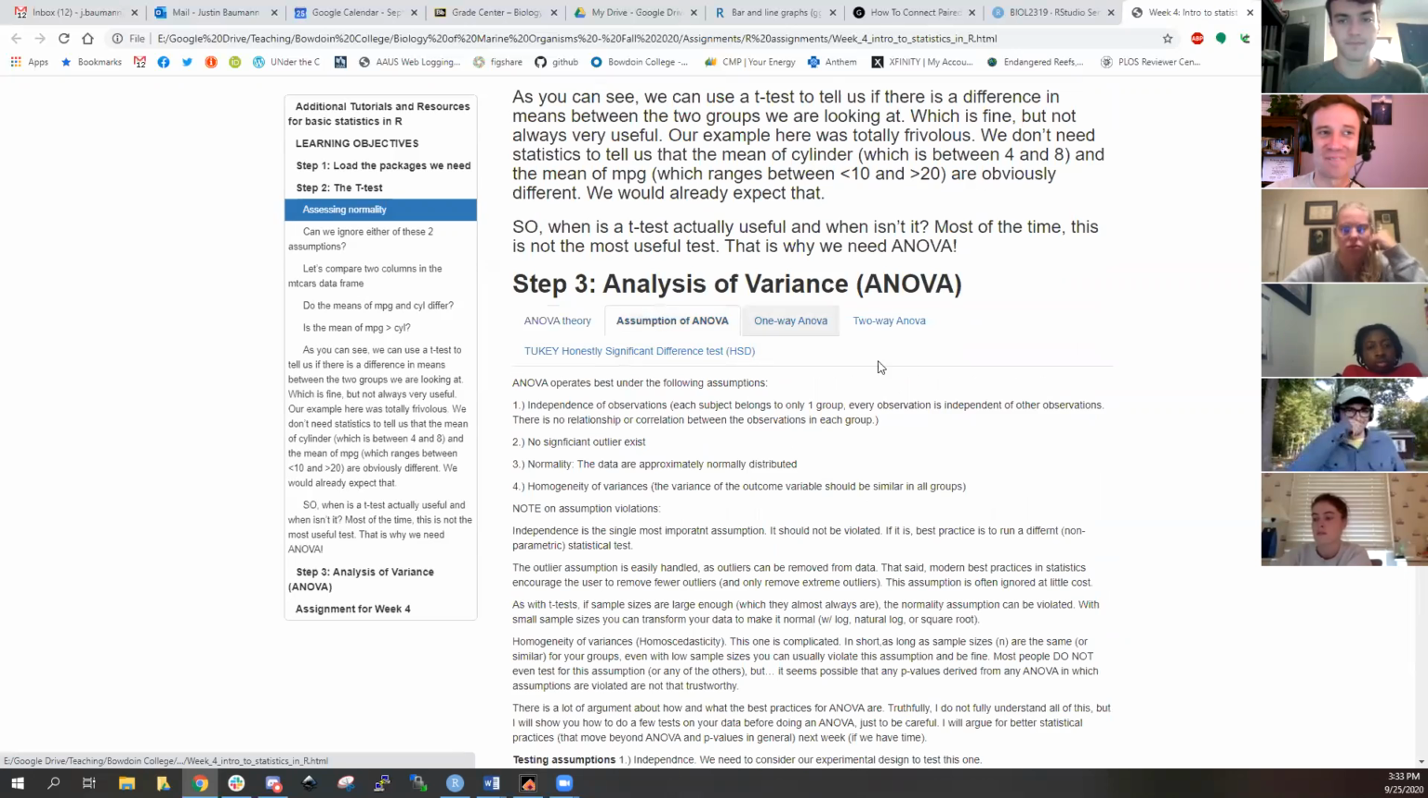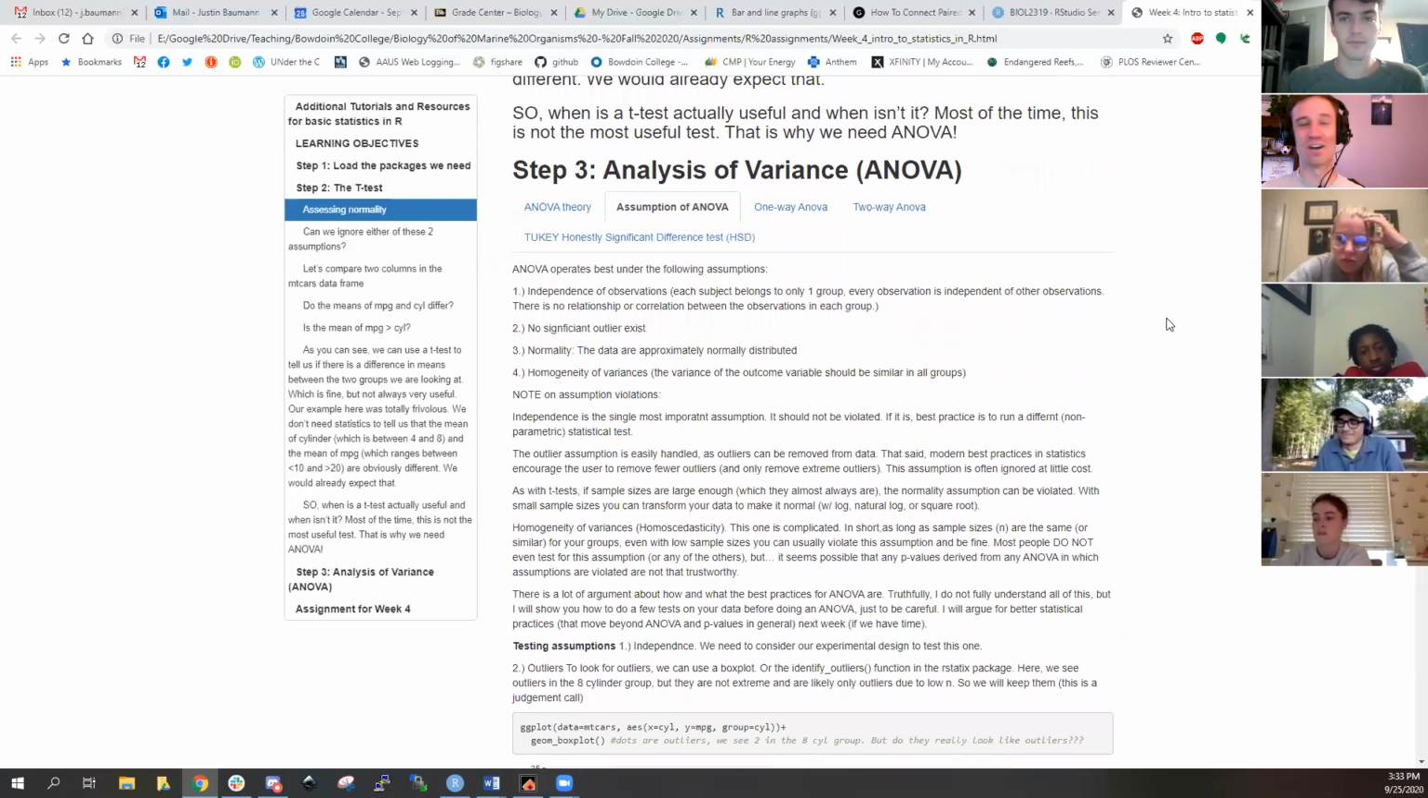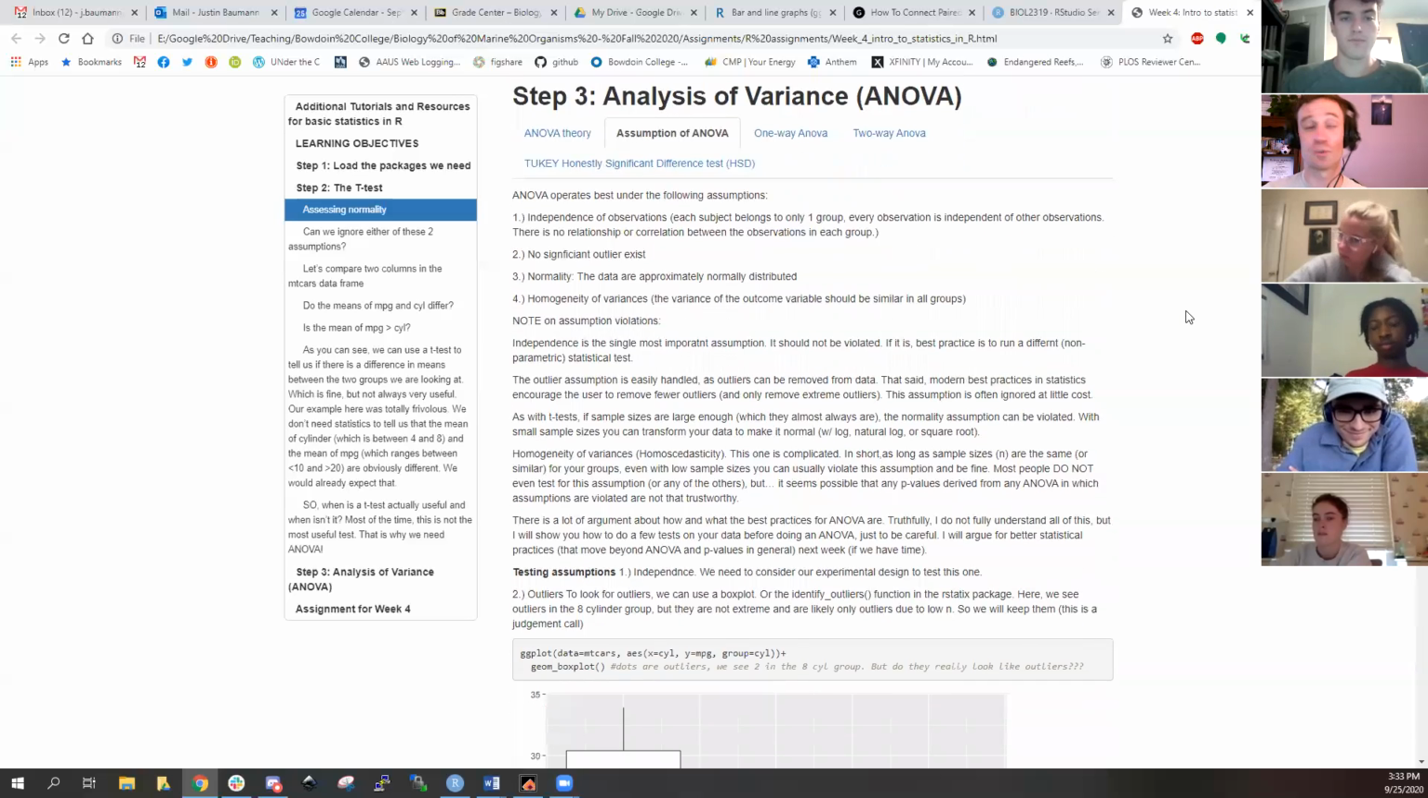Okay, so let's get into the heart of ANOVA. ANOVA, just like the t-test, is built on assumption. We're going to look at our data and we are going to make some assumptions because that's apparently human nature. Our assumptions are all going to be wrong almost every time, which again is also human nature. So ANOVA assumes the following 4 things.